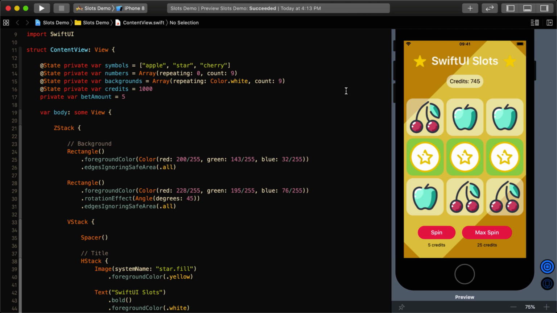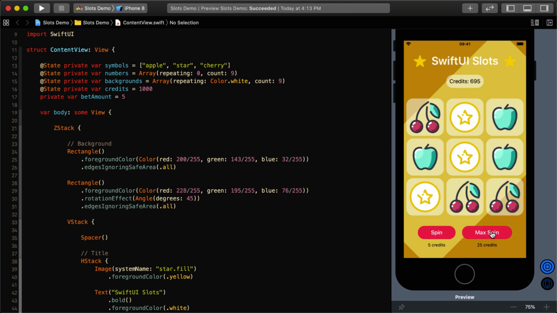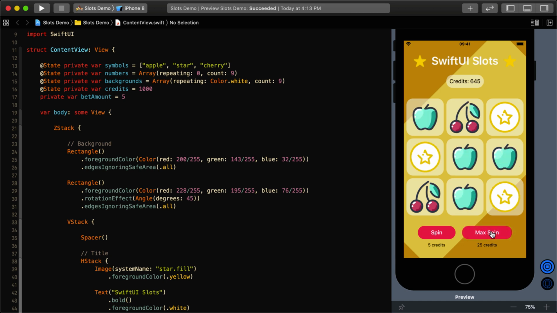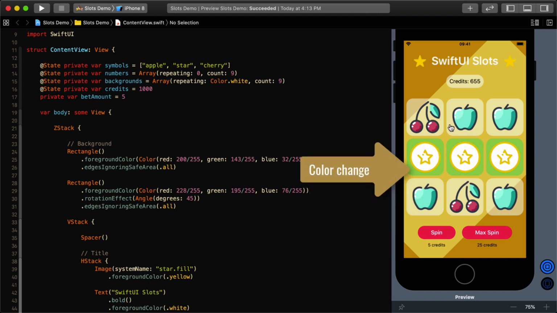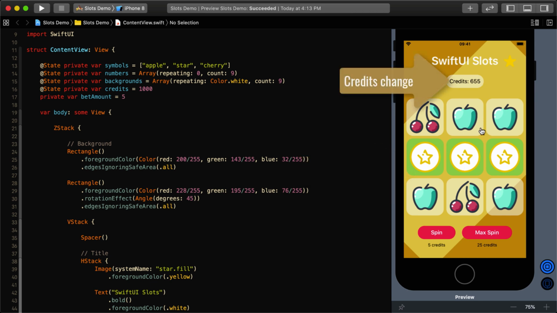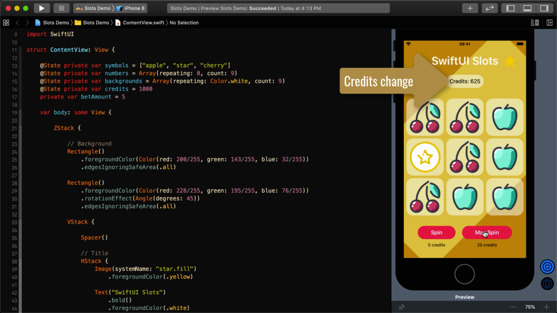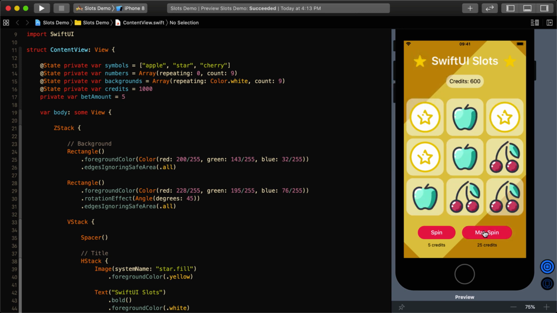Okay, we're in Xcode, and I'm currently previewing Chris's app right here. And you notice that when I spin, there are mainly 3 views that change. Remember, we need something that changes before we can animate it. One of them is pretty obvious: the images change on these tiles. Another change is the color. The color changes from this whitish color to this green color right here. And then the third change is the credits. As I spin, you notice the credits go up and they go down. So those are some changes that we can animate.